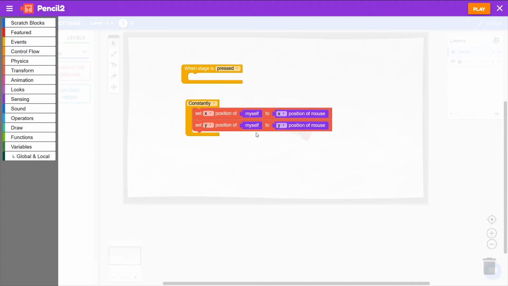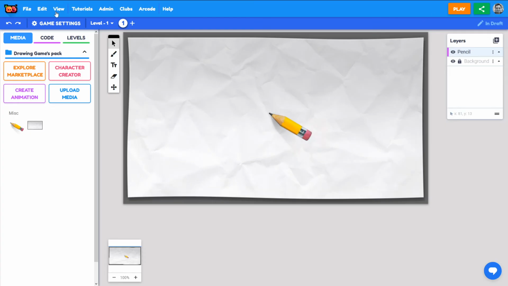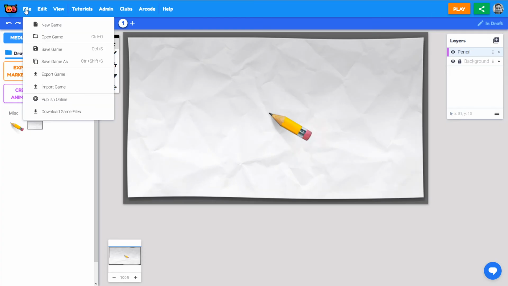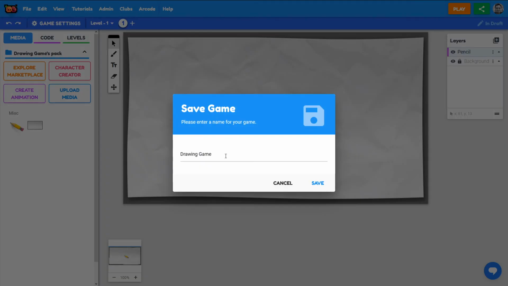Now what I'm going to do before I do much more on this, I'm going to close out of my script here, and I'm going to save my game. File, save game. Always a good idea to save your game. I'm going to call this drawing game for stream.